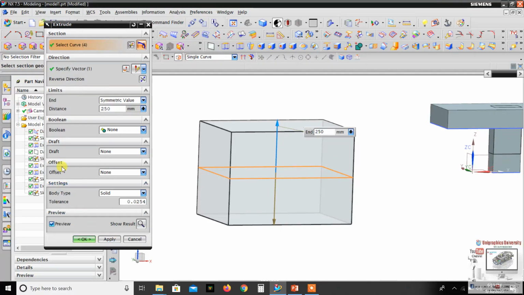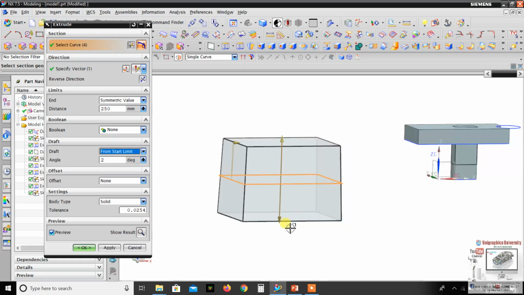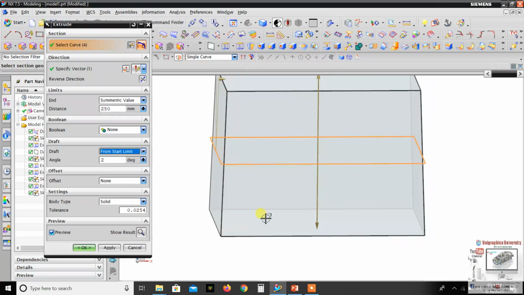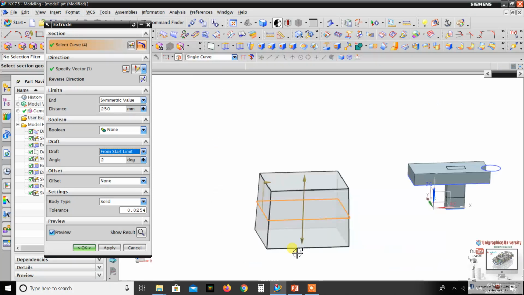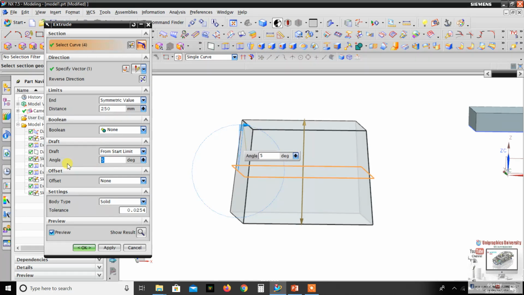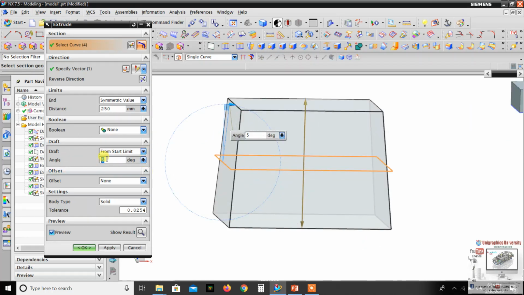Okay, then go to draft. The first one is start limit. In this option, the extrude will be drafted from this start point. This is the start point of this object, right? So it will be drafted from this start point, 2 degrees. If we change to 5 degrees, it will be 5 degrees drafted from the start point.